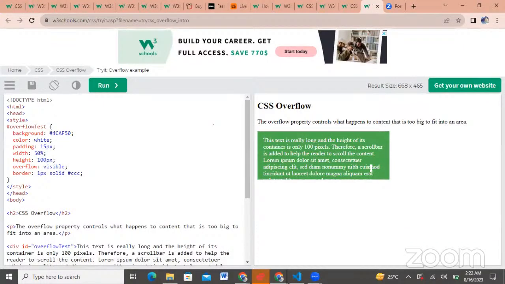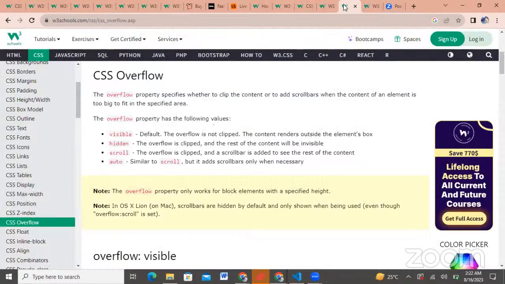Oh, okay. So if you use visible, only the first part will be visible, right? If you use scroll, we already know what scroll will do. A scroll bar will be added to the side. If you use hidden, the rest of the content will not be visible.